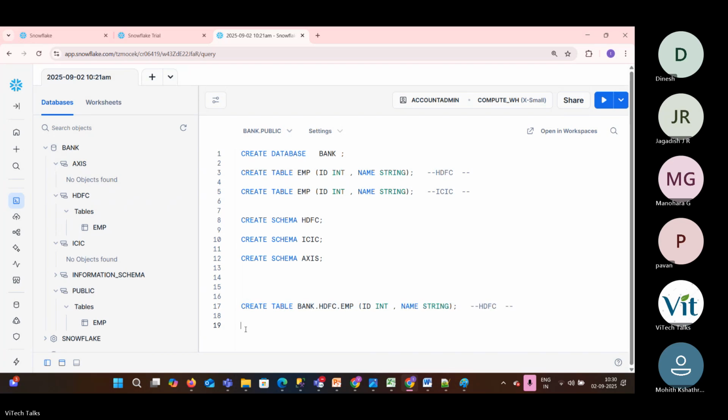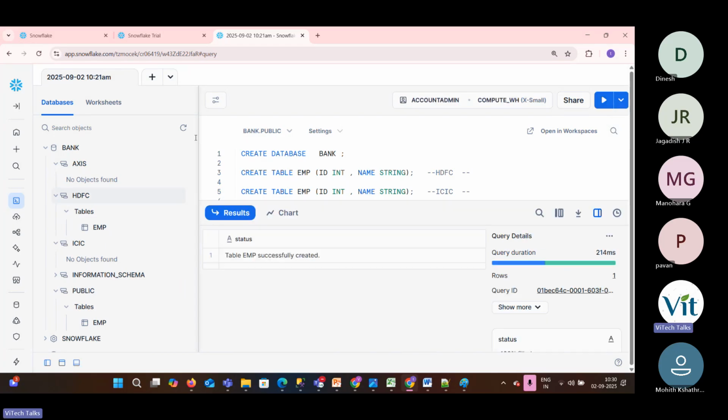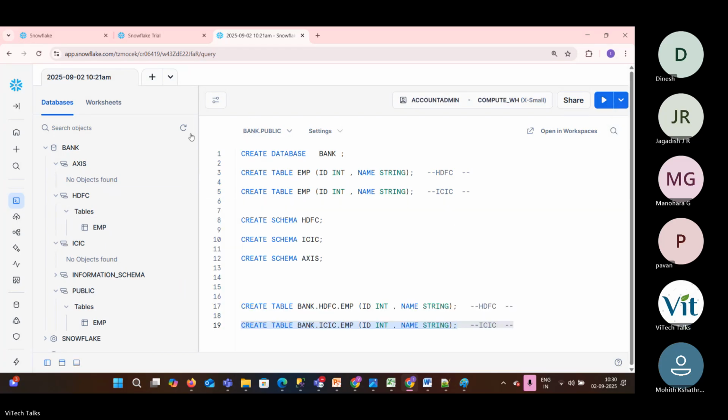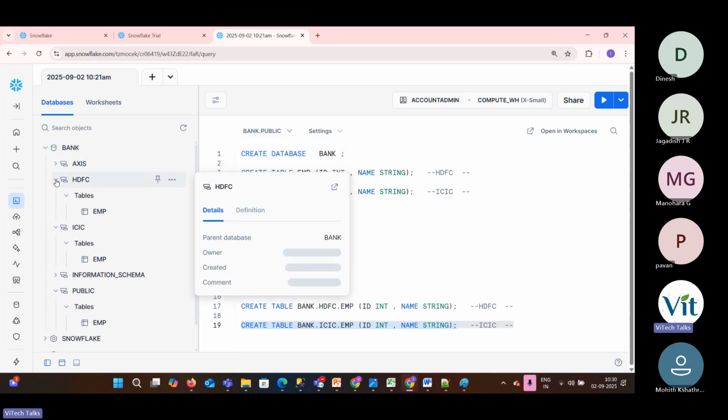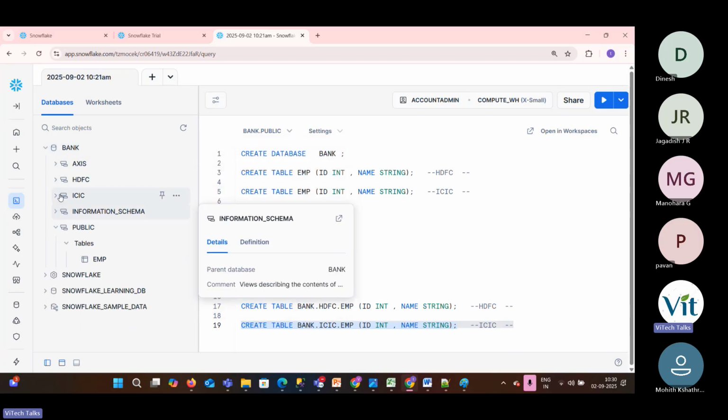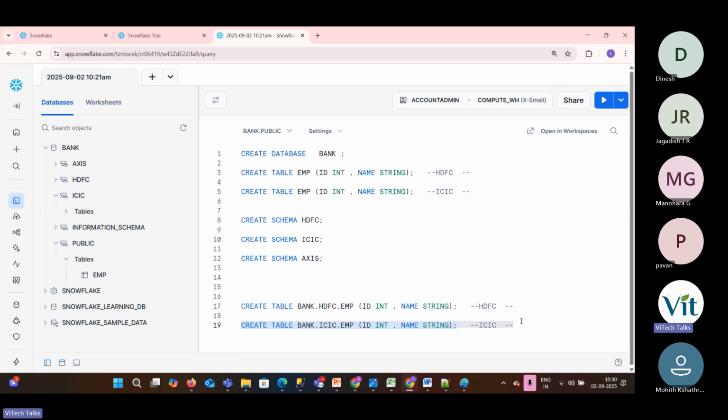Now for ICICI, once you have created one schema, then you can do this. See here, earlier within one database we were unable to create tables with the same name. So now it is very easy by using the schemas. So first you create the database, then create the schemas. Inside the schemas you can create the tables.